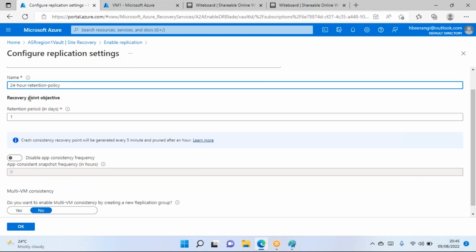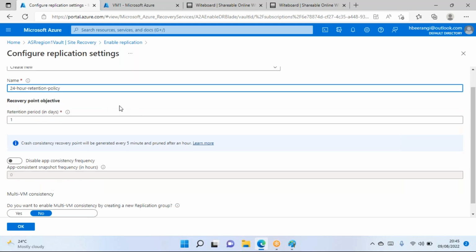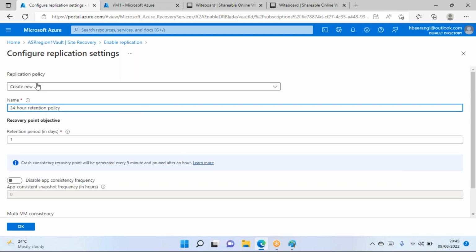So at any point of time you will have only one replication or one recovery point objective.